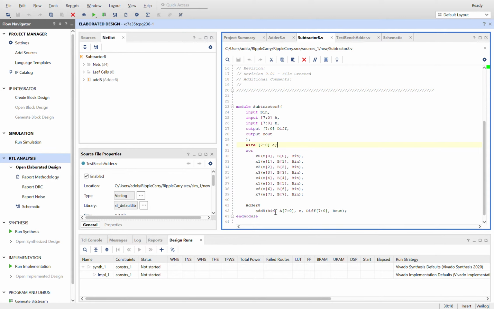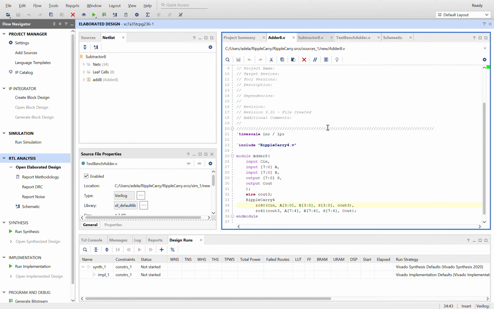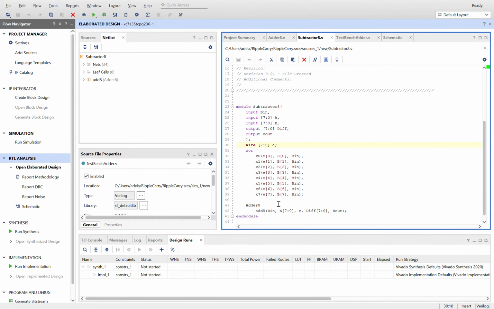And then we call the Adder8, which is this module. So we call Adder8, and then you replace the inputs and outputs here for these inputs and outputs. So borrow in, A, and then E, and then difference, and borrow out. So yeah, like the last one, pretty quick, pretty simple.